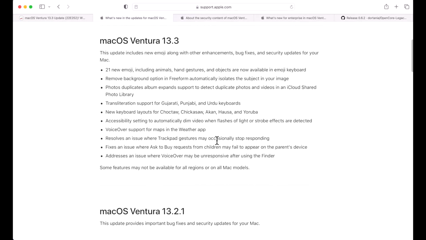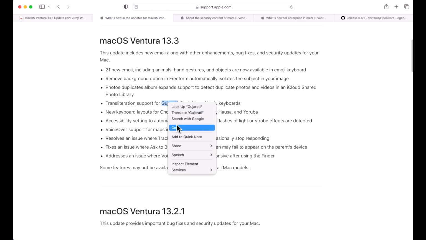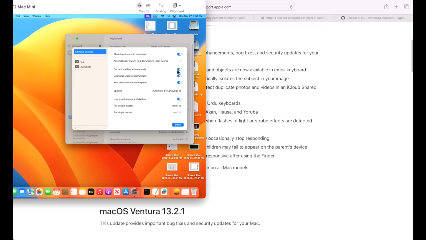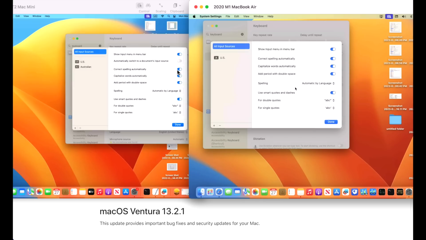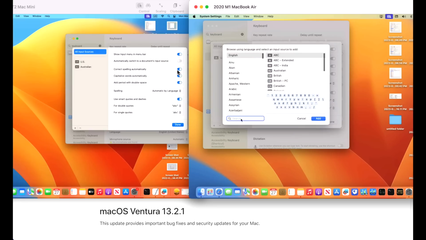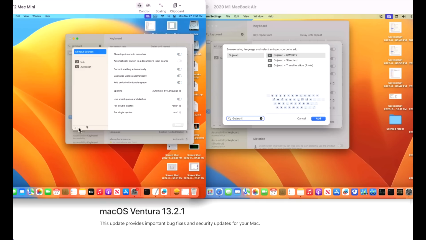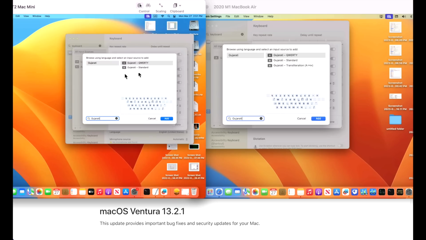The next improvement is transliteration support for different languages. Let's take a look at Gujarati here. We'll copy this and we'll take a look at the new sources inside the keyboard settings on the MacBook Air. If we go to the input sources for the keyboard, click on plus here and search for that, you can see we have the new transliteration, which basically means to represent or spell in characters of another alphabet. If we go back to the previous version, we will see that we do not have that same option in here. So that's nice that those additions were added.